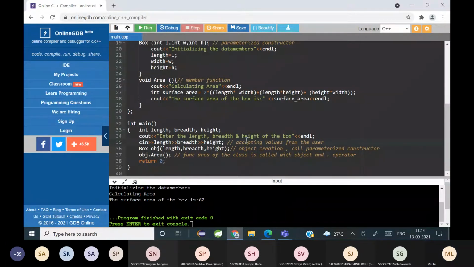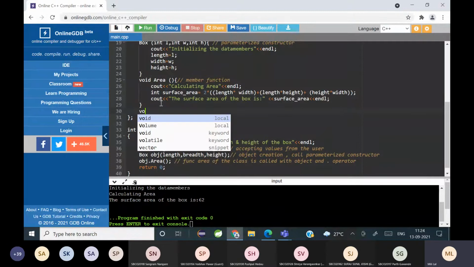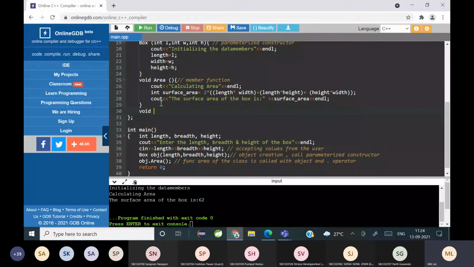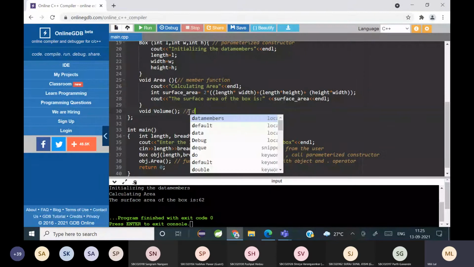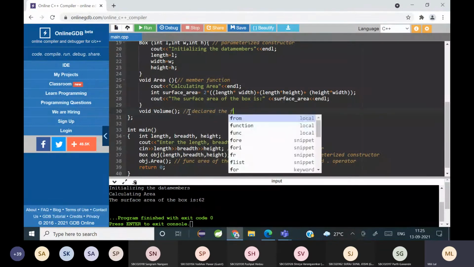Is it clear to everybody? Yes? Okay. Now suppose I want to add another function, say void volume. Please pay attention. Here I am not writing the definition of the function. Can you see? I wrote the function with the syntax void volume. I'm not returning anything. So void volume and a semicolon. That means I have just declared the function here.